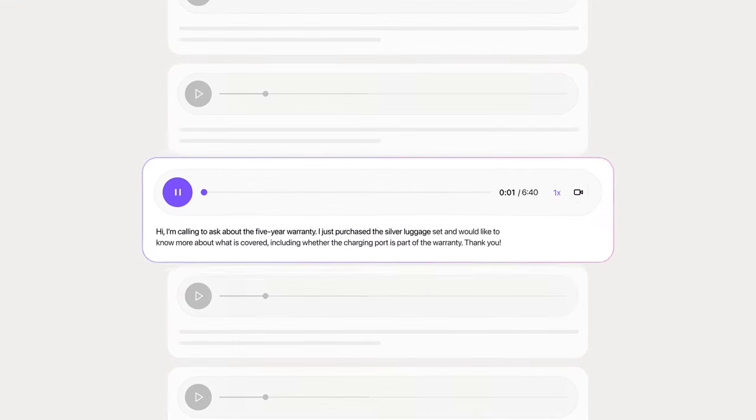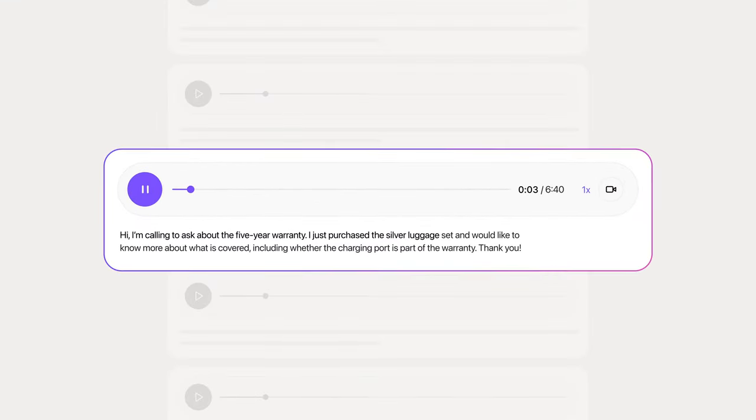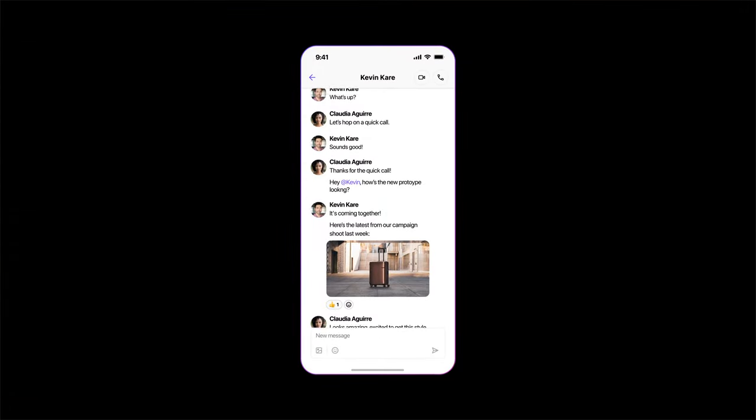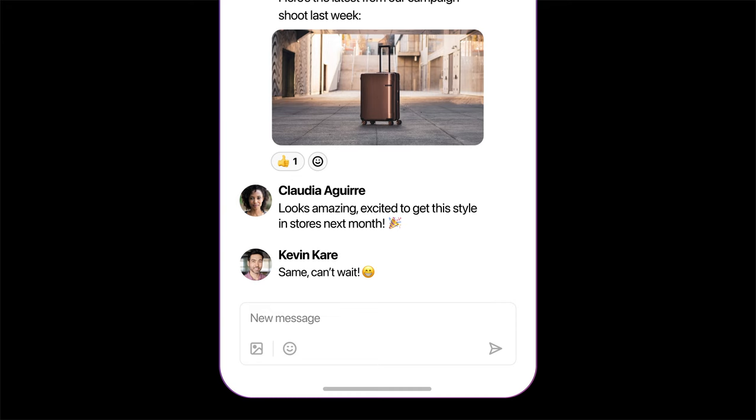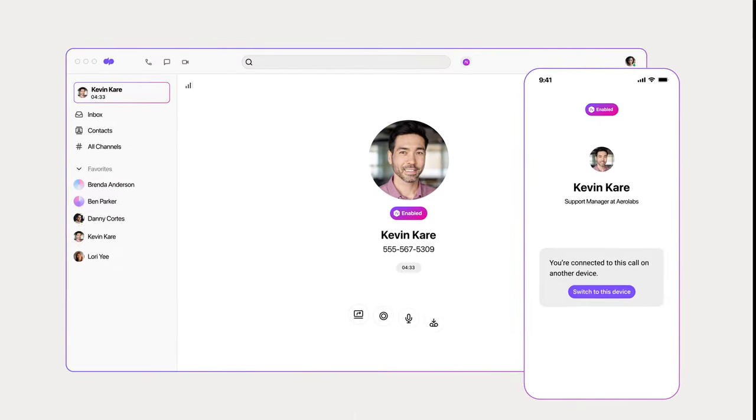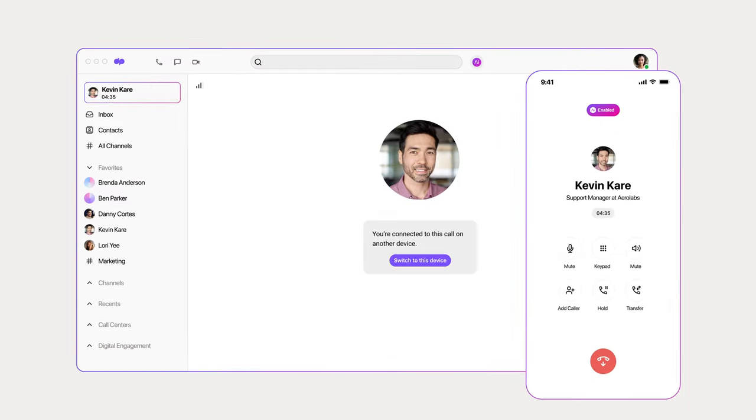Use visual voicemail to check your business messages at a glance and send texts to customers or vendors right from your Dialpad number. When you're on the go, switch live calls between devices without worrying about the call dropping.